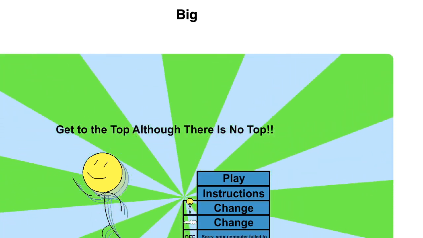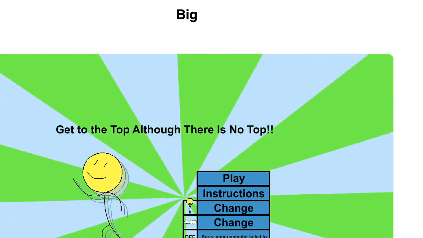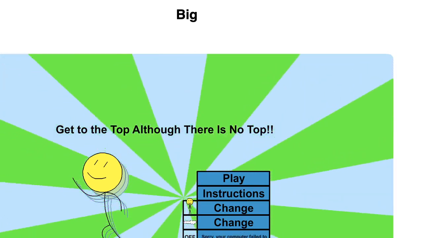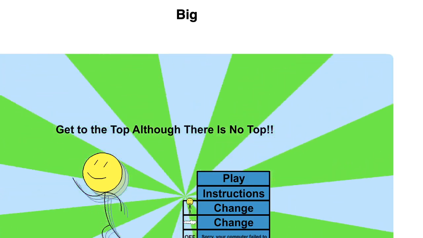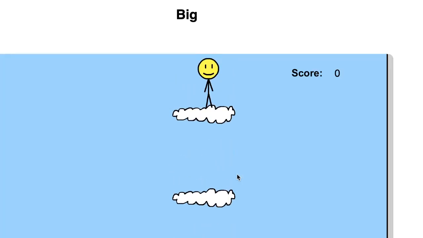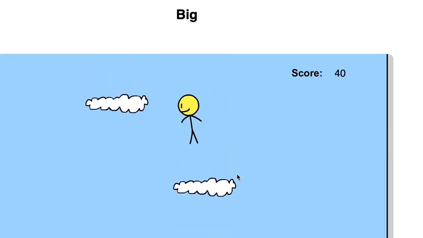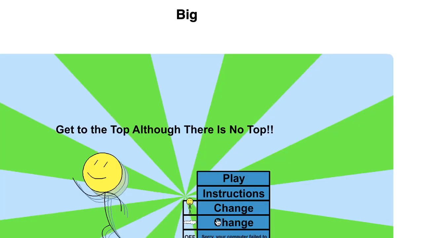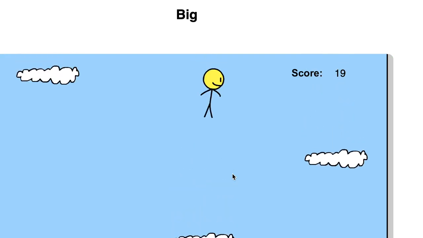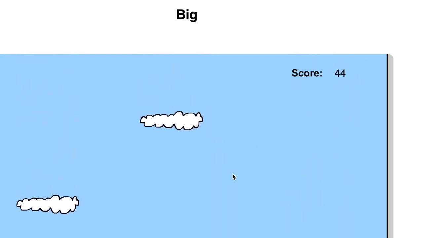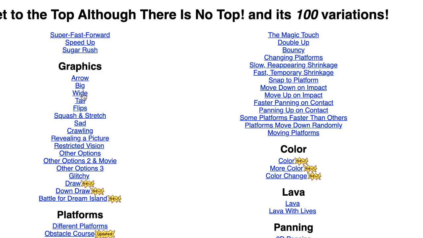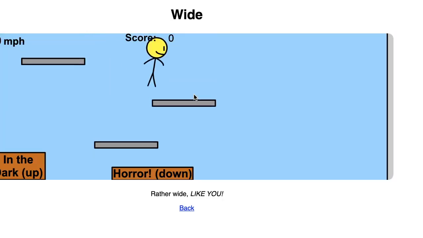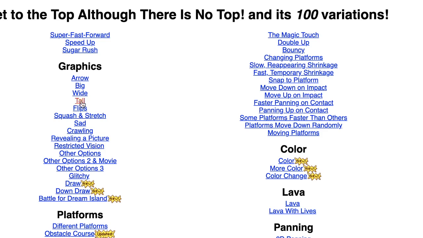What is this? Sorry if your computer failed to load the word that was supposed to be here. Change. Okay, wait. Why is this one big? Oh, because the whole game is big. And it looks wrong. Nope. Wide is the game? Oh, it's wide, alright. Can it be tall? It can be tall. There it is, tall.